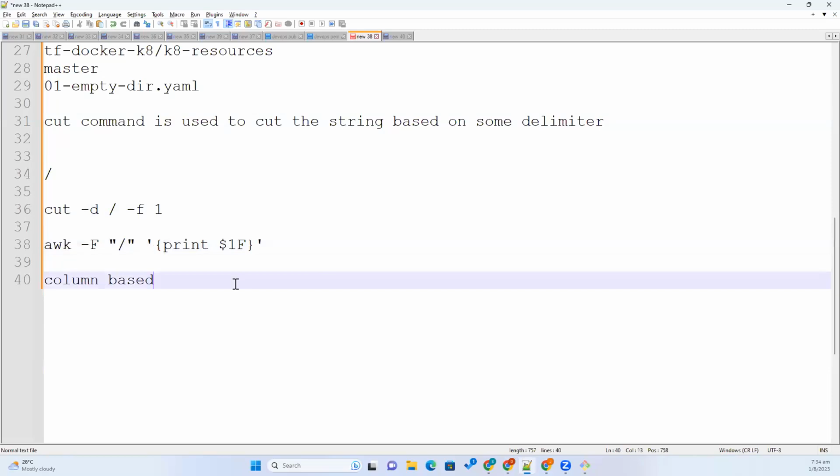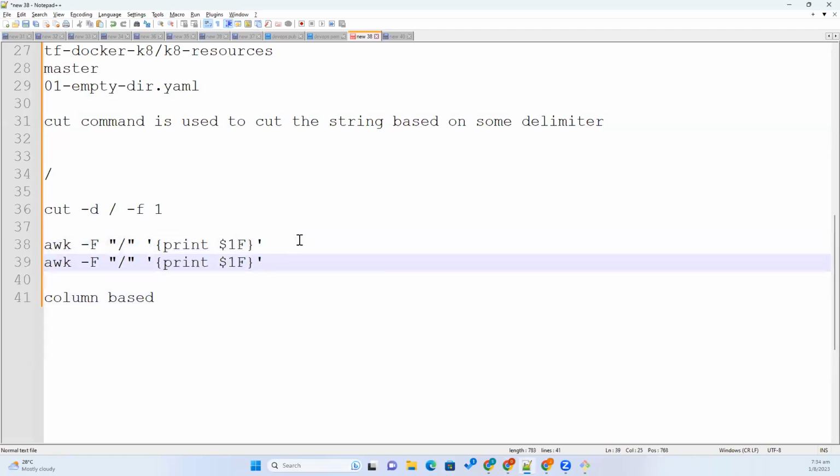The last fragment is the nth fragment. So these two commands you need to practice more.